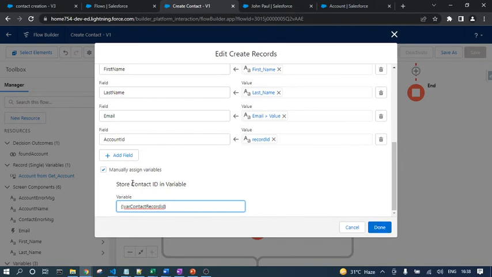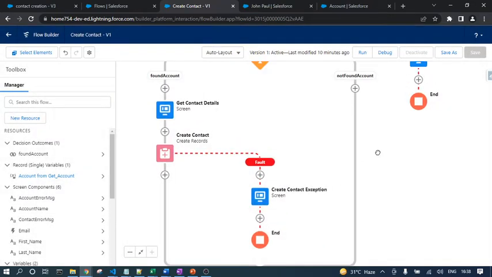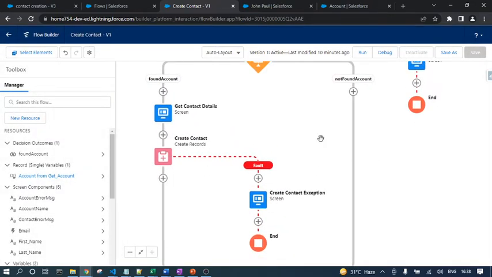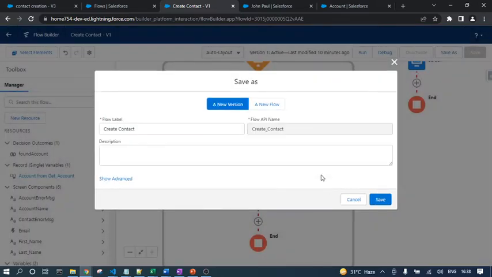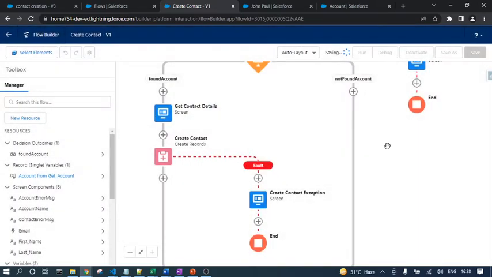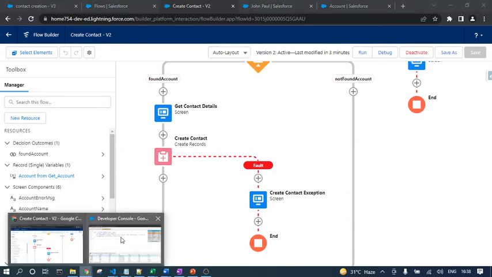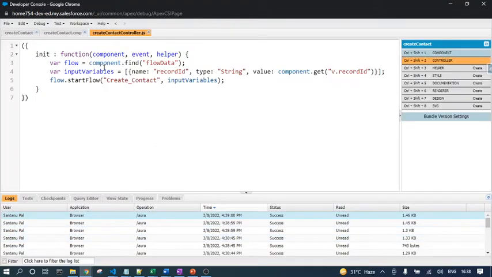So that variable is mapped to the assign variables. That's it. So after contact creation, the var contact record ID should contain the contact record ID. I need to save as, save, and activate. Okay. Now we need to update the Lightning Aura component.